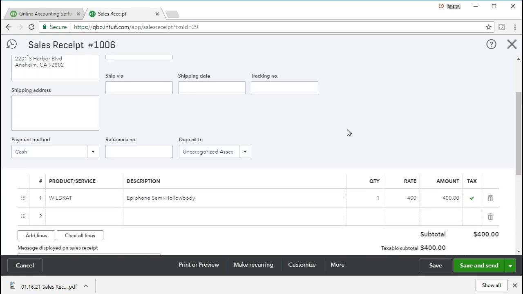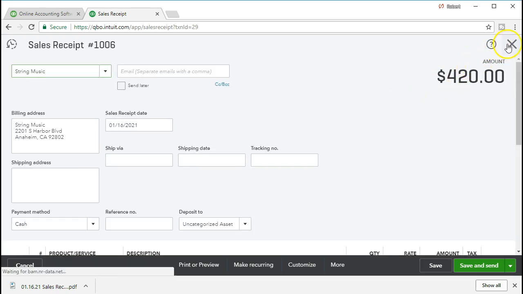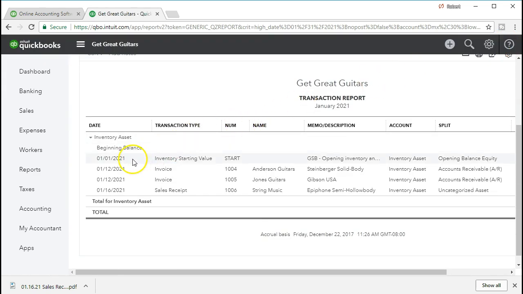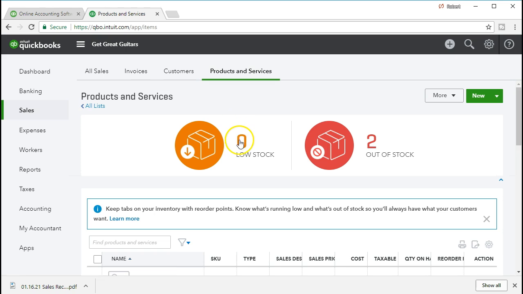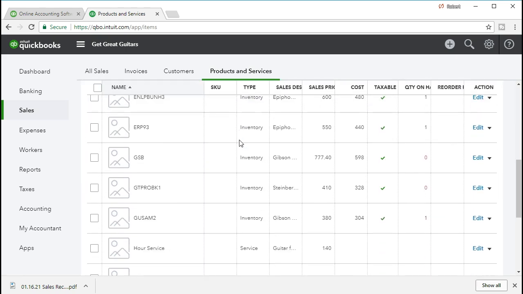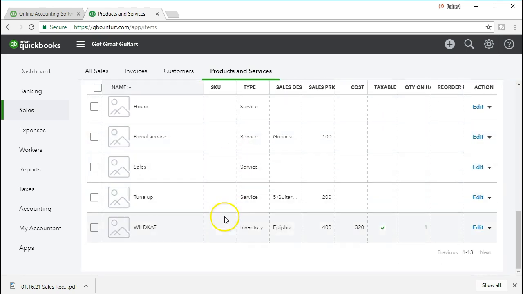We're going to say this is a wildcat, so I'm going to close this out. We're going to go to the sales items up top, go to the product and services, and scroll down and see if we can find that wildcat inventory item. When we entered this inventory item, we said here that it had a cost of $320. That's where it's pulling that 320 from.